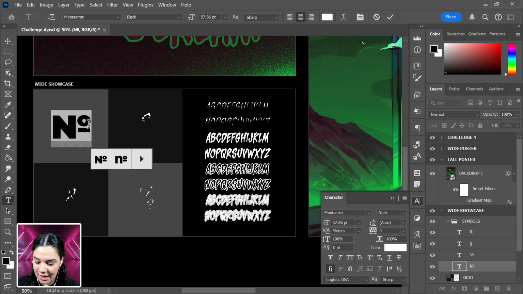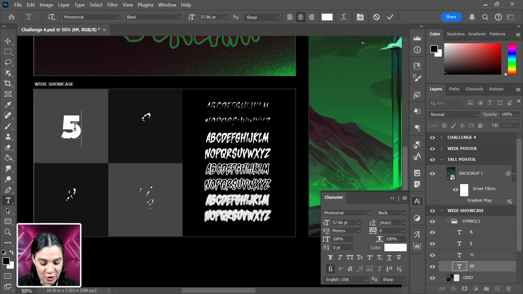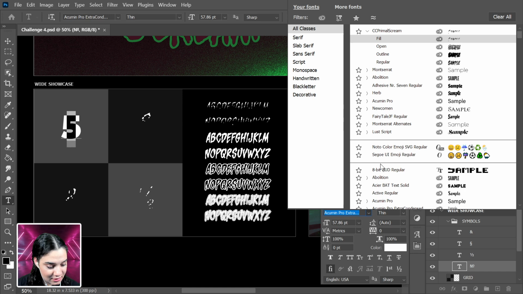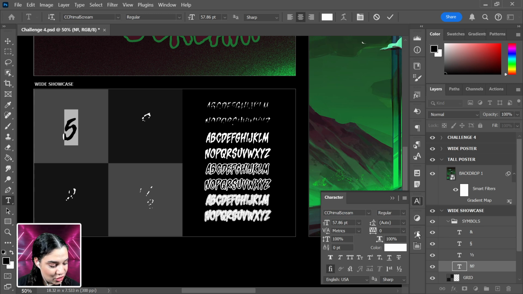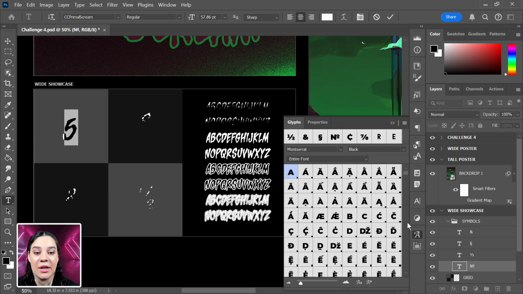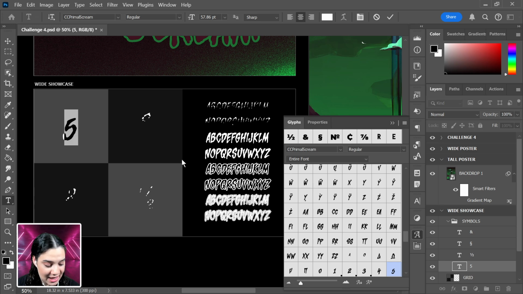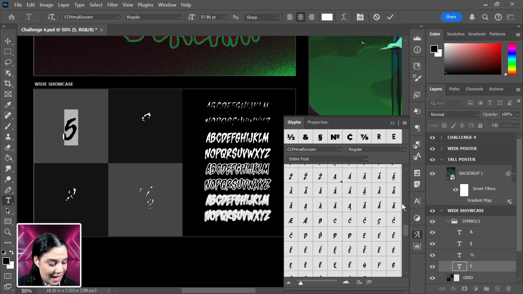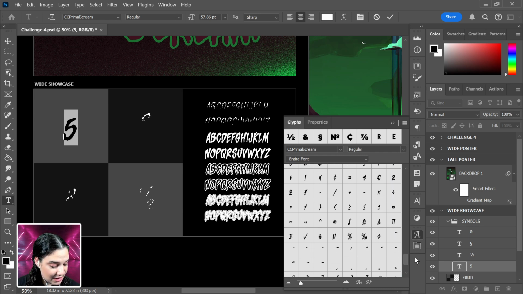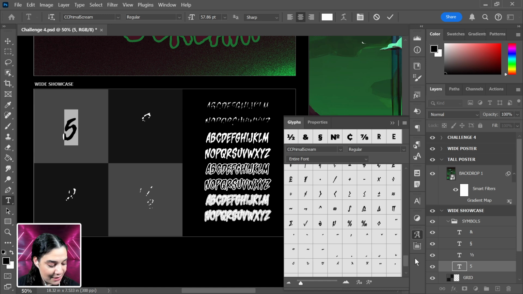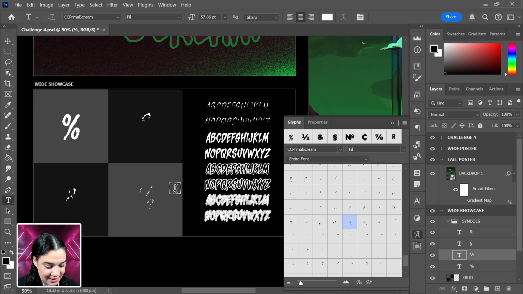Okay, let's go ahead. I'm going to change this to something else, because I know there's probably a 5 in Primal Scream. There we go. Let's do Primal Scream regular. And let's go into our glyphs. So this is the glyphs panel, and I have it here in my toolbar, but you can go to Window and Glyphs if you don't see it, and you can search around and see what exactly is available. Primal Scream has so many different kinds of glyphs available to you if you want to use them. And I'm just going to select a few that I think are interesting, just to highlight.